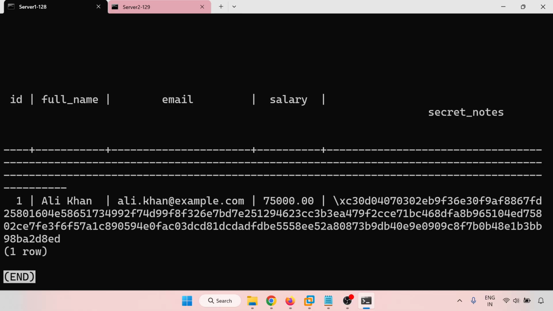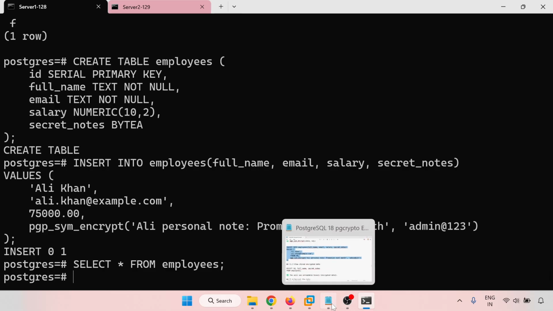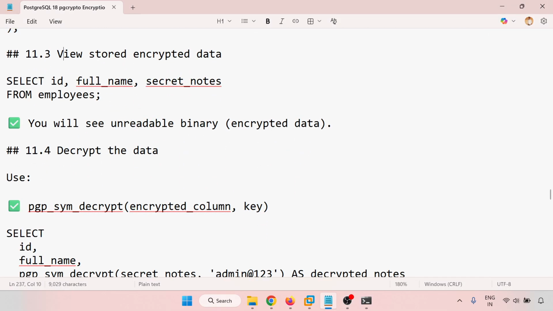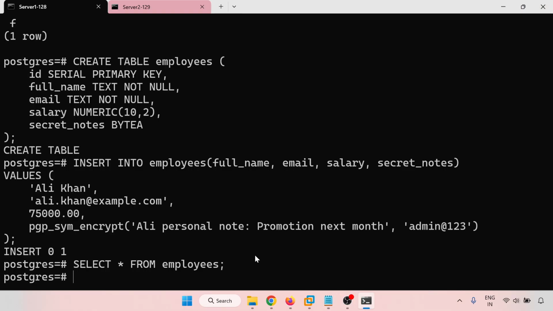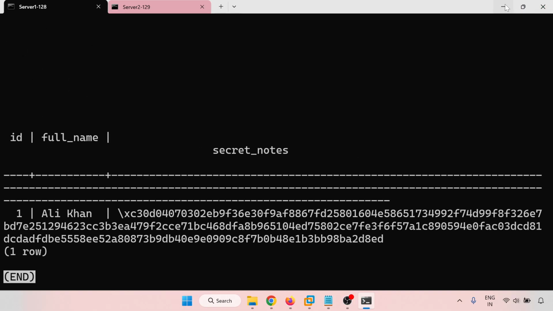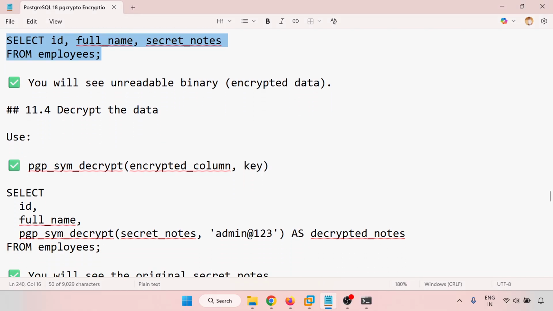Means name is there, this one, email address is there, and there is a salary, and the details are there. Okay. So now view the stored encrypted data. We can run this command. So we are getting the data. Now you will see the unreadable binary. So encrypted data we are getting.